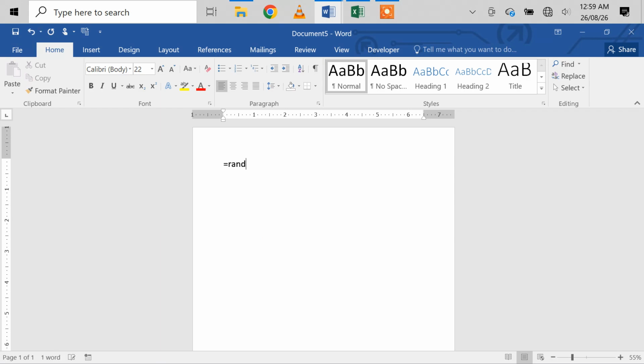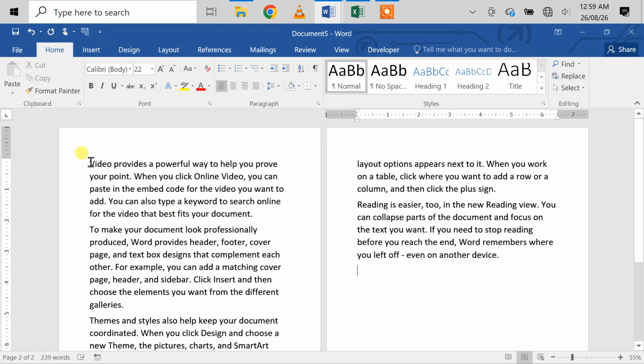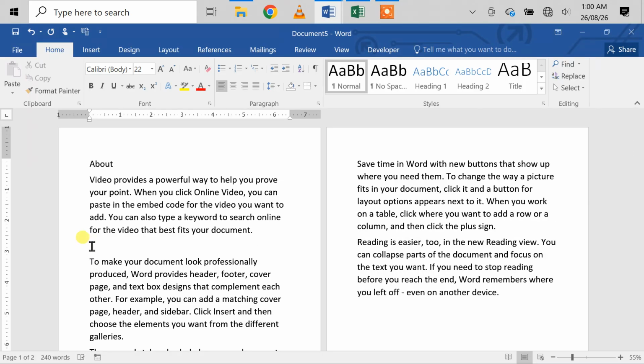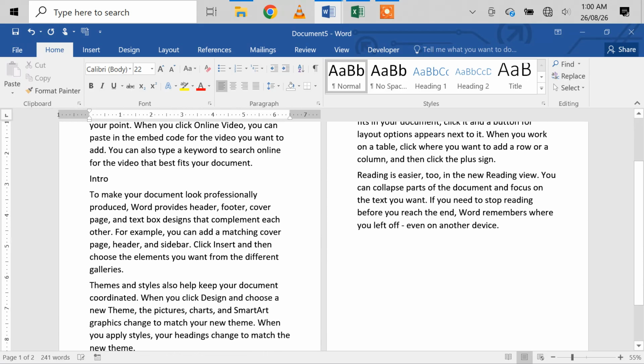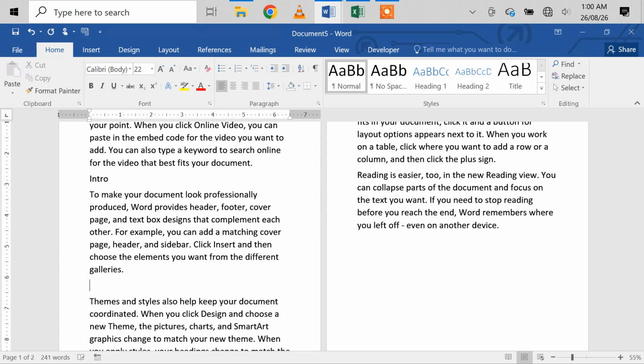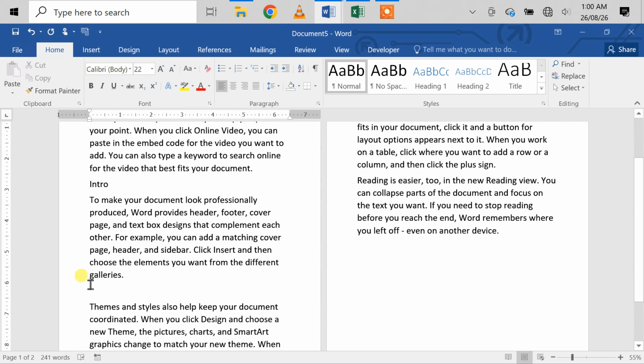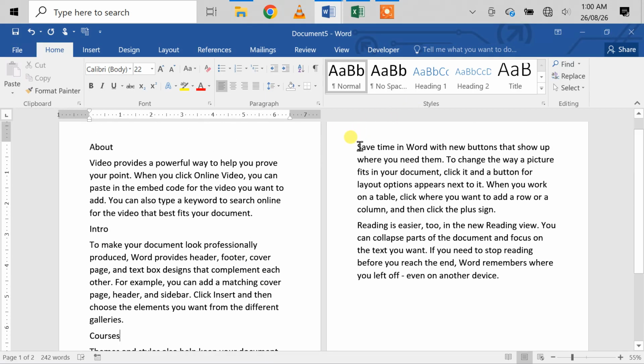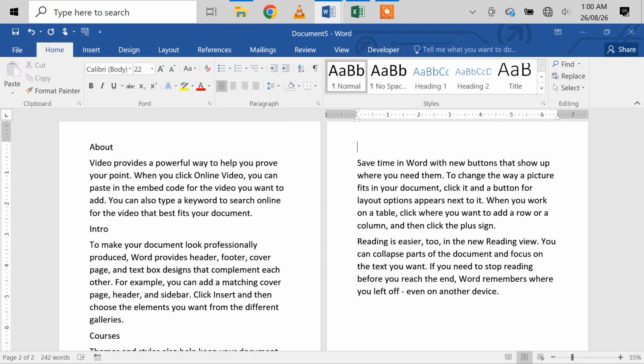Let me first use the rand random function to create five paragraphs, each having 3 sentences in them. Hit enter. Now let me give some headings. For the first textual content I'll be creating about, and then I'll be using intro. For the third paragraph I'll be using about. I have already used about, so courses. For this paragraph I'll be using the heading location, and for the last paragraph we'll be using faculties.